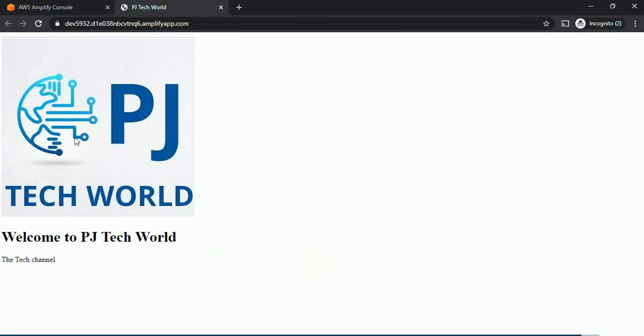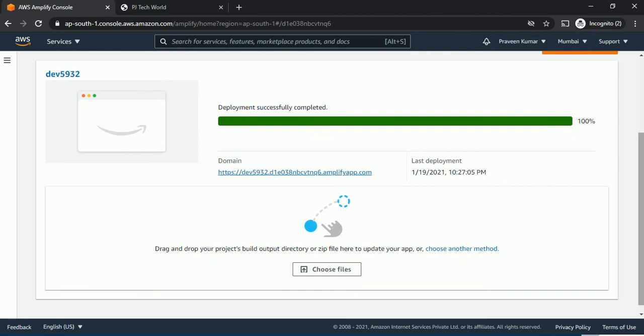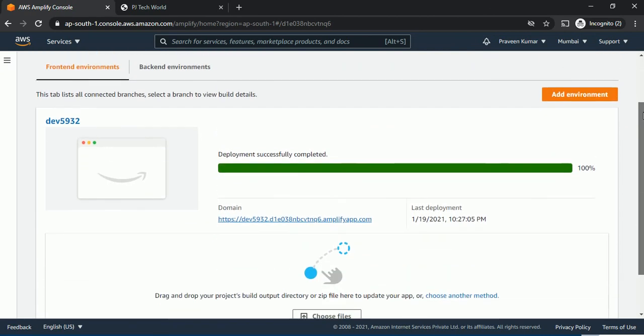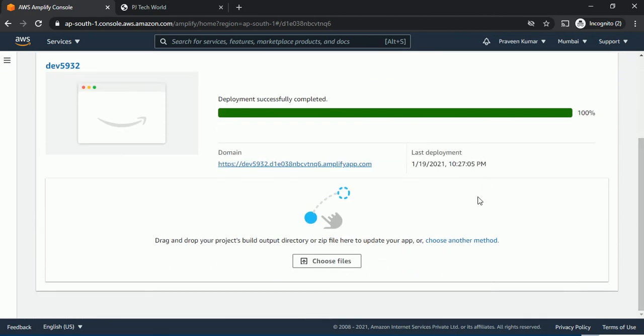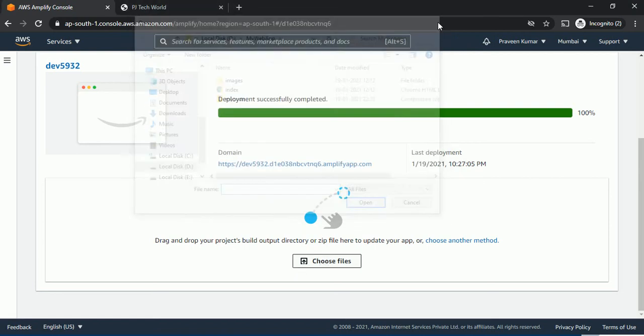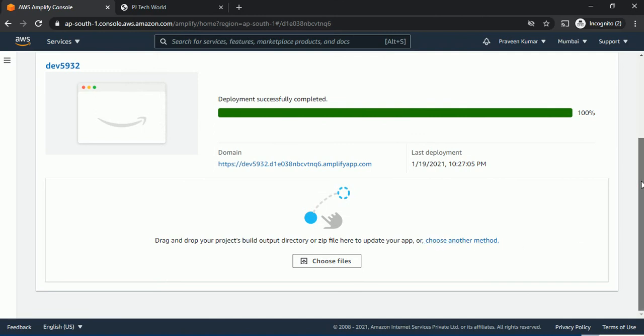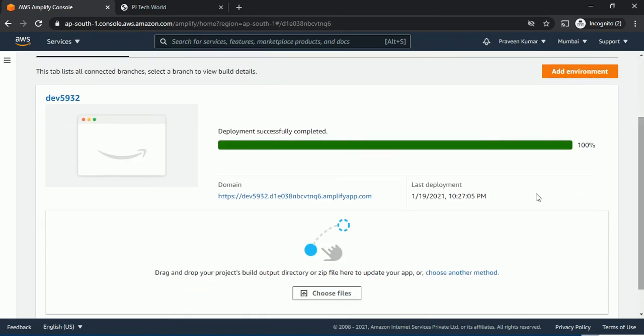I just put in one logo and Welcome to PJ Tech World. This is my channel name. So that's it. Like this you can host any static website using AWS Amplify. If you make any changes to your code, you can click on Choose files again and select your updated zip file. This is how you can host your website using AWS Amplify.